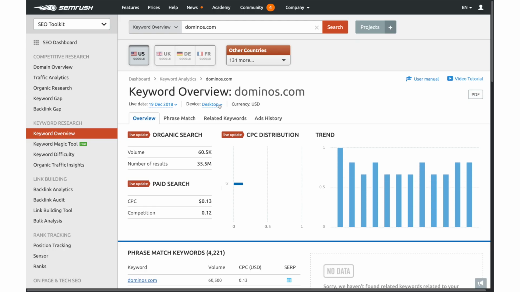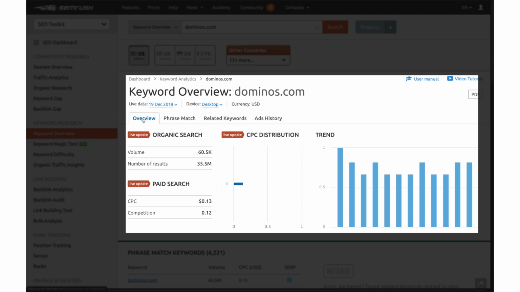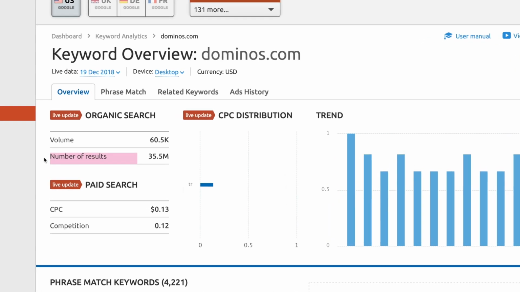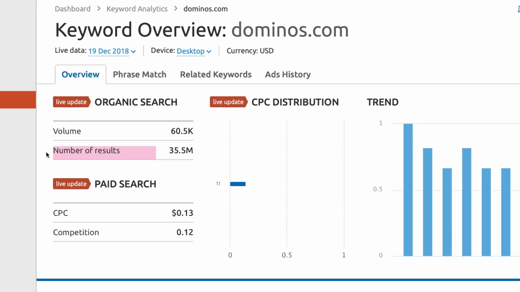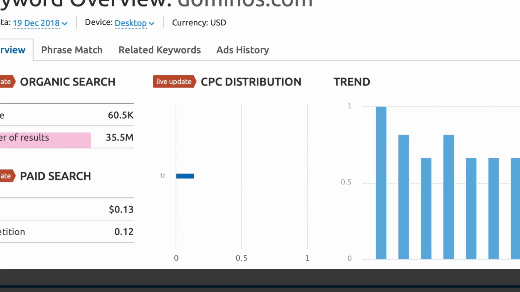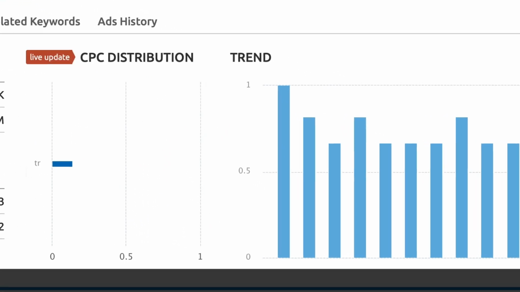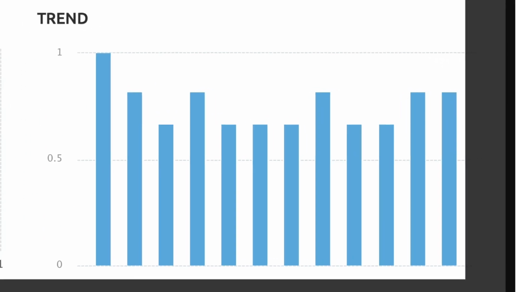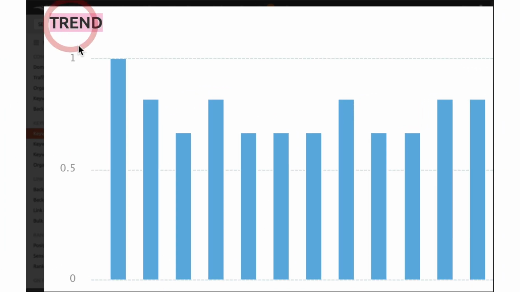In the Overview Header tab, we see just basic information, including volume, which is the average number of search queries per month for the queried keyword over the last 12 months on the national level, the number of results, which is the number of URLs displayed in organic search results for a given keyword, and trend, which is how much interest web searchers have shown in a given keyword in the last 12 months.